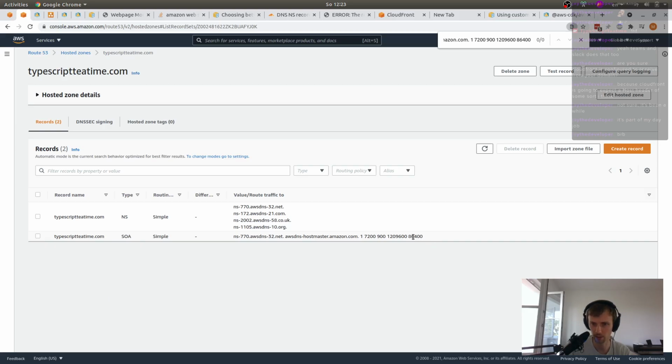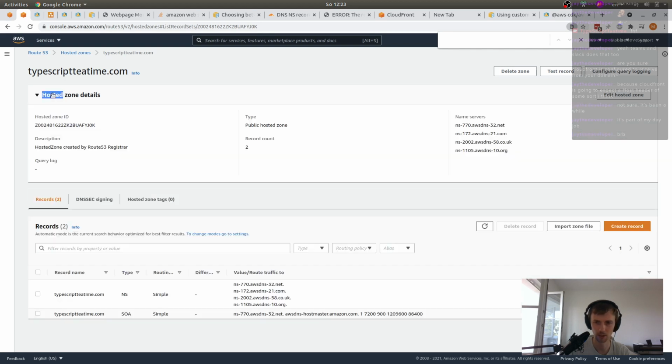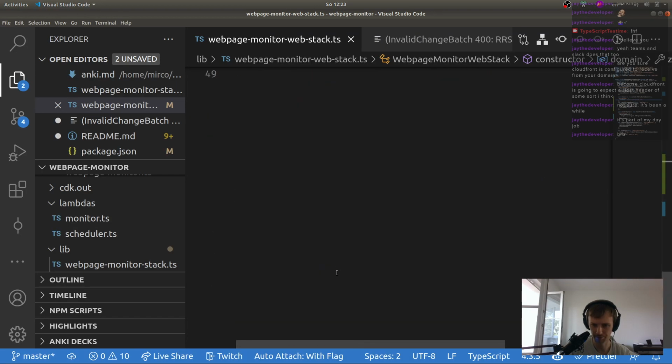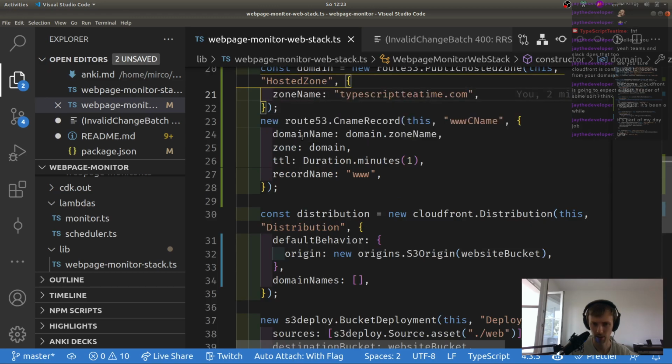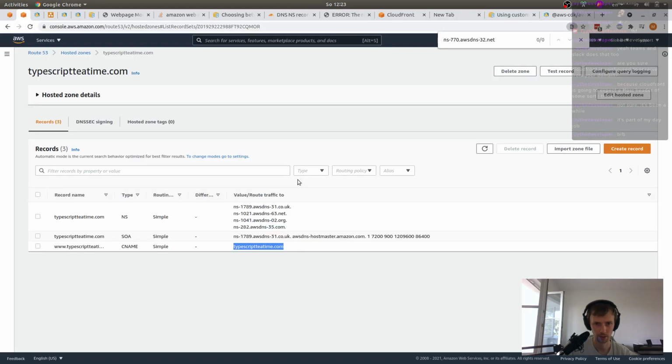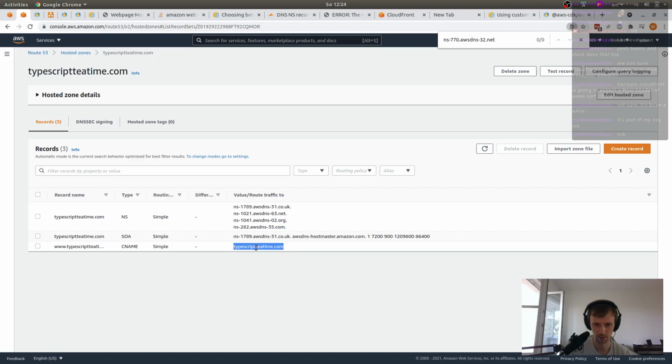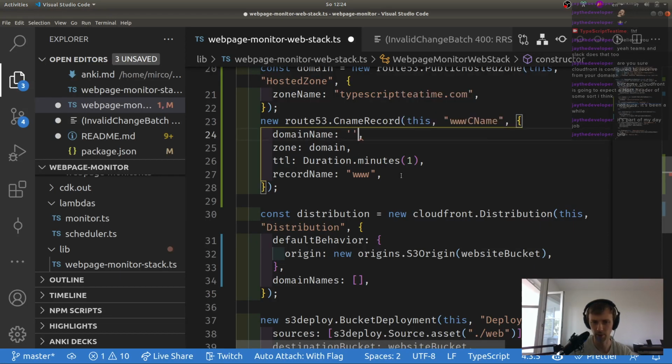Oh no, they have different... No, the number's the same. The serial number is definitely the same. But I think this guy here is different. Yeah. Interestingly, this guy is different. Oh no, we route traffic to TypeScript-ttime.com. That's not what we wanted. I think that's the value, huh? TypeScript-ttime is this guy. Yeah, we probably want this to be here.